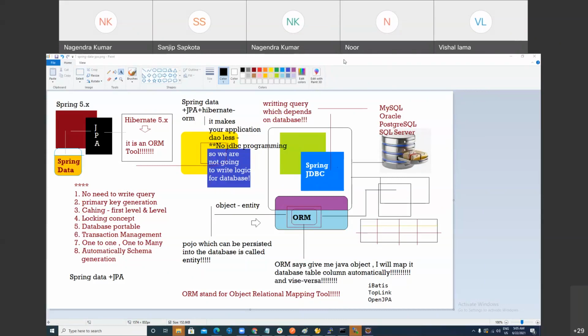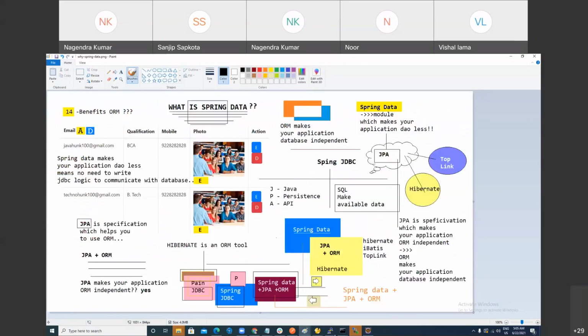Do you understand what the main benefit of ORM is? It makes your application database independent. We can easily move to another one. So if your requirement is to develop some application and you don't know about the database, it is mandatory to use an ORM tool.